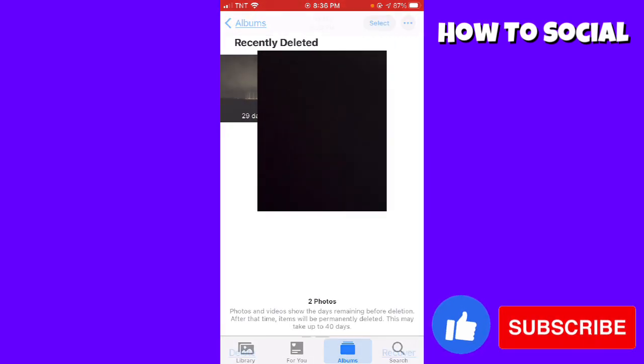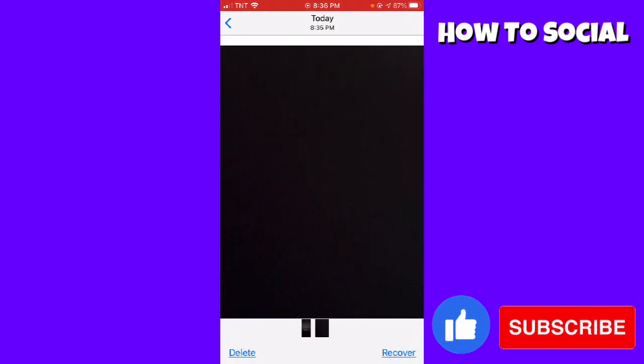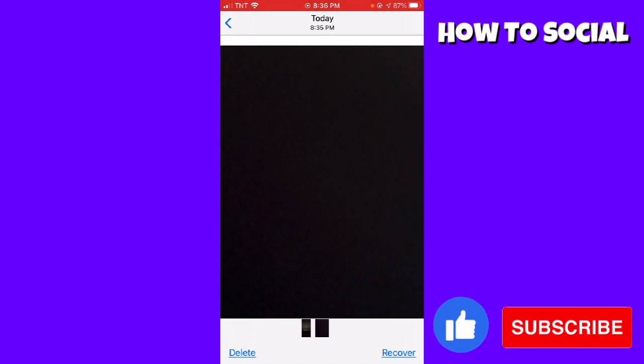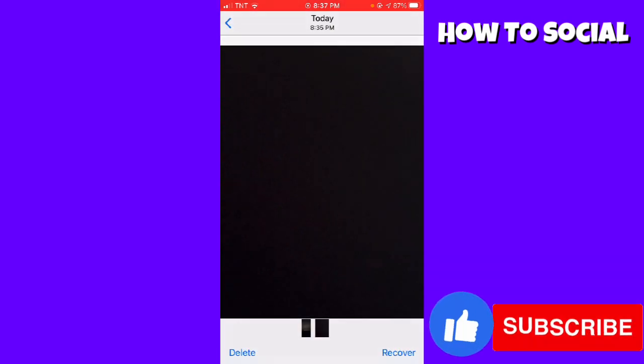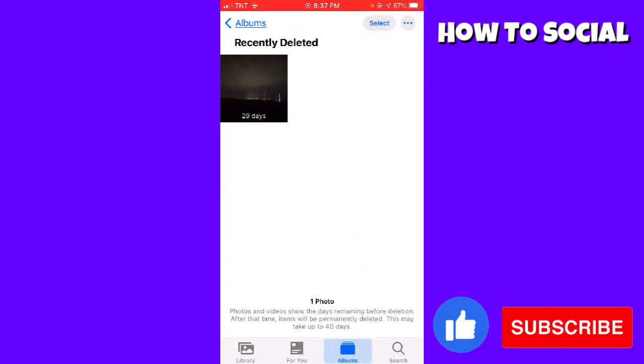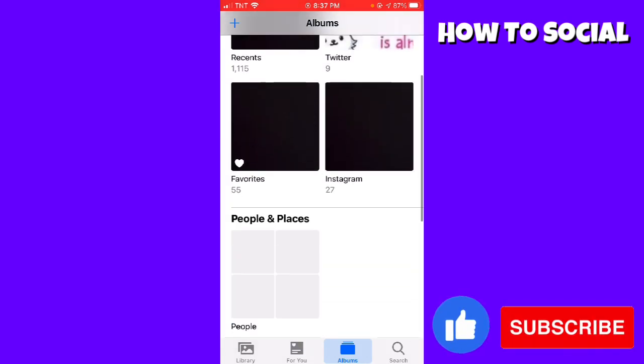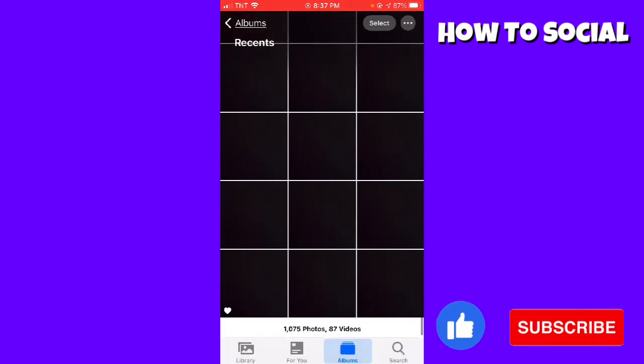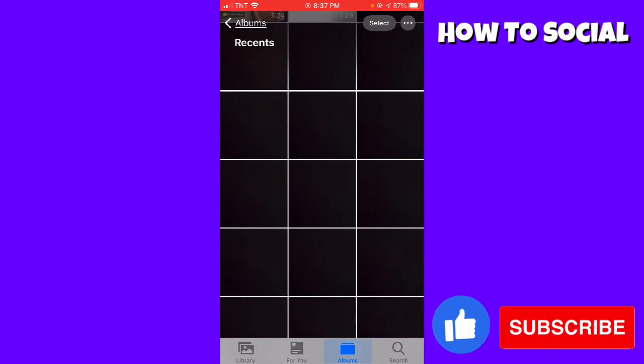Now you can see that photo here in the album, and now I just want to click on that photo, and you can see a recover button at the lower right corner of your screen. So just go ahead and click on that and click on recover photo. Now when you check again on your photos, you can see that photo is recovered. So that is how you do it.